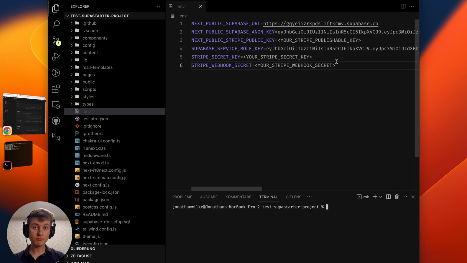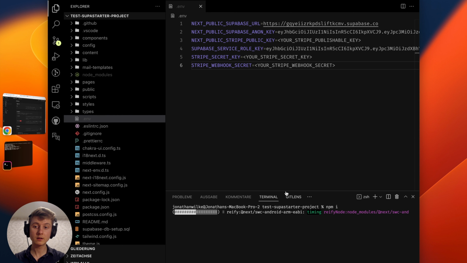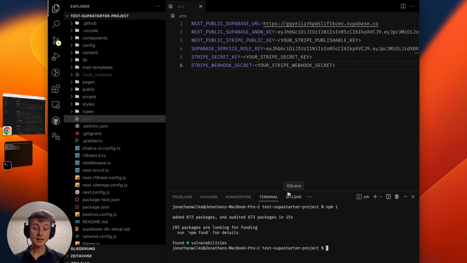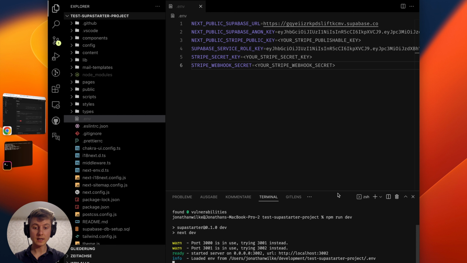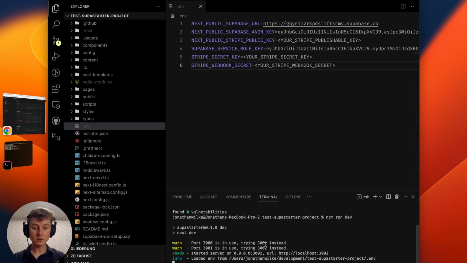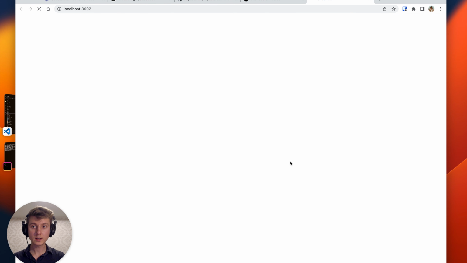Now, before we can actually run our project, we first need to install the dependencies. So we're just going to run npm install in our terminal here, and this will install all the necessary dependencies for the application. This will take a while, so we'll skip forward to when this is done. Now all the dependencies are installed, and we should be able to run npm run dev, and this should start our local development server. Now, this will give you a local URL, so I can just open this one here.